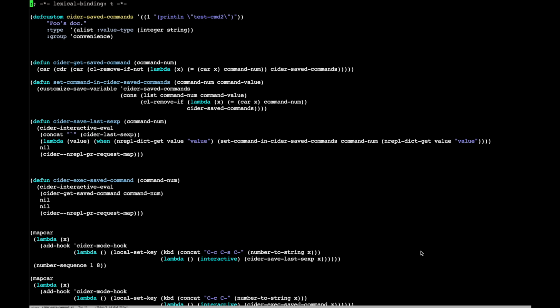The first thing at the top of the file is I set lexical binding equal to true. Emacs Lisp doesn't use lexical binding by default, and that's something that took me a while to figure out while I was building this. So now it's something that you all have to know as well.